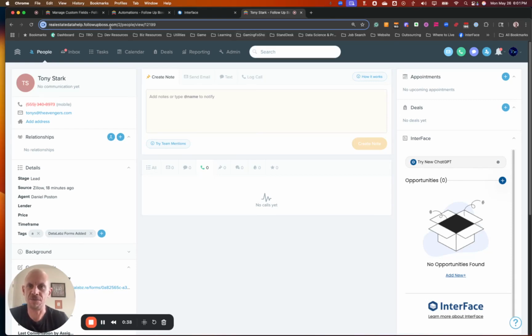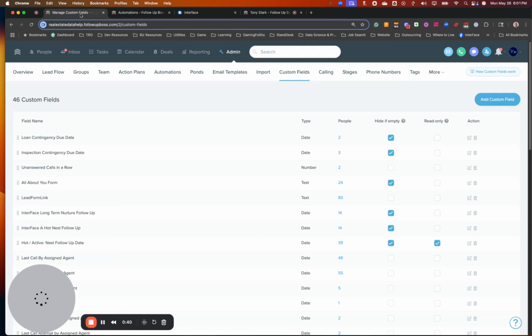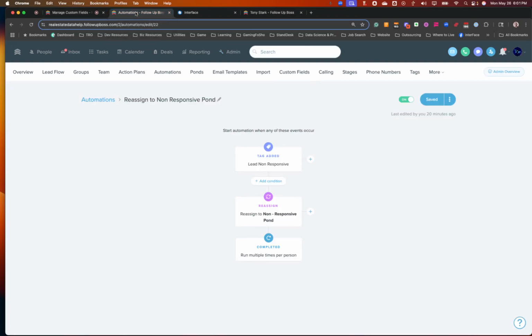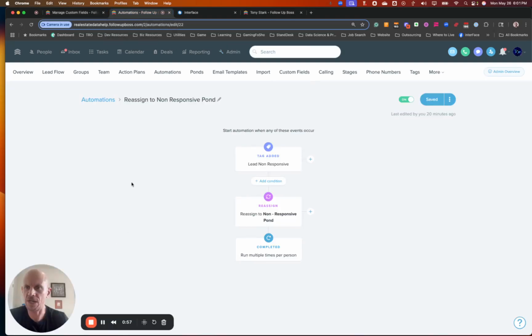So first we're going to go through the setup. We want to go to custom fields and create a field. I've already created it, unanswered calls in a row. You want it to be a number field. Then in Follow Up Boss automations, you want to create an automation when a tag is applied. I use lead non-responsive. Then you're going to reassign it to a non-responsive pond.